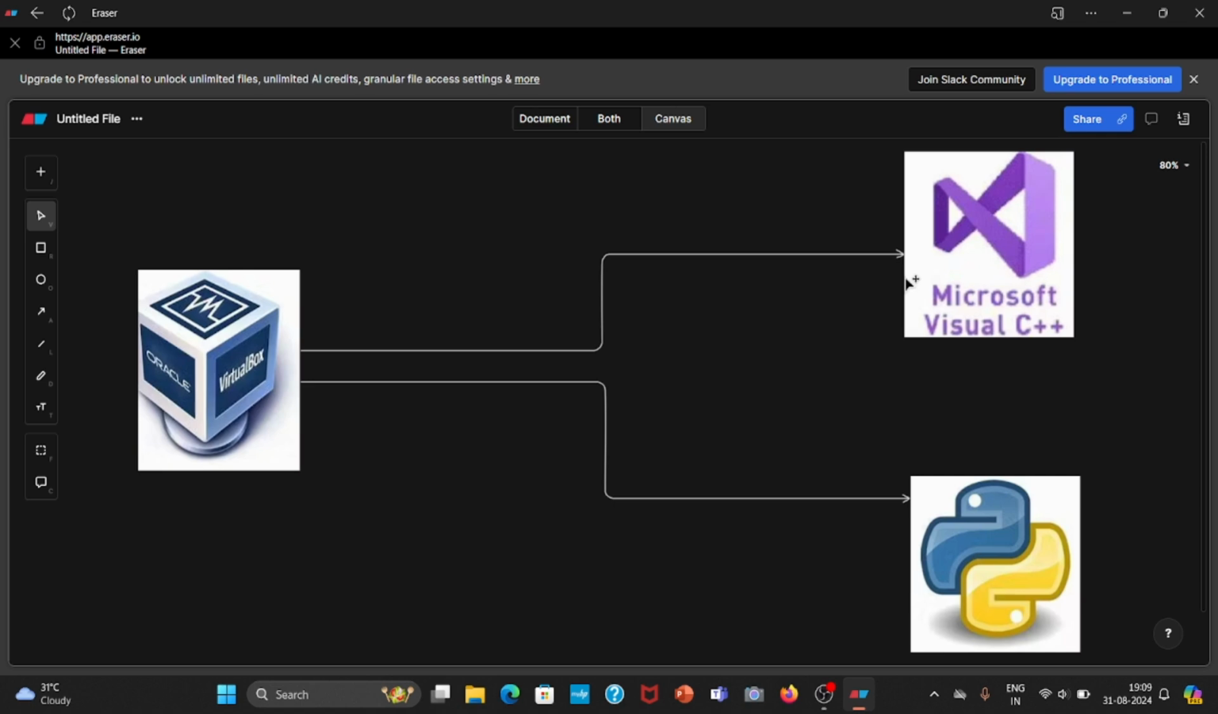Okay, for VirtualBox, Microsoft Visual C++ is compulsory and Pywin32 is not compulsory, but sometimes it asks for the dependency and shows an error, so we will install it because there is no loss in that.